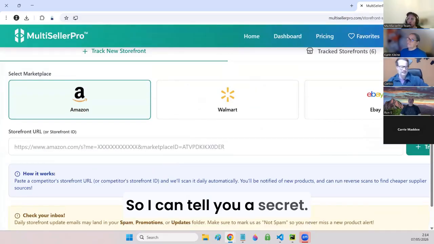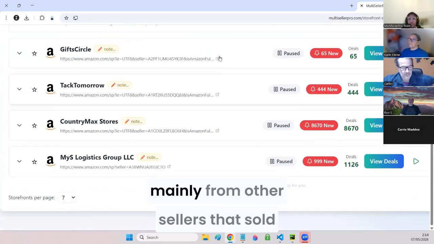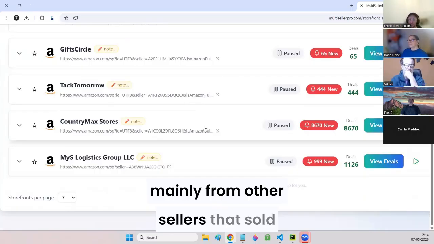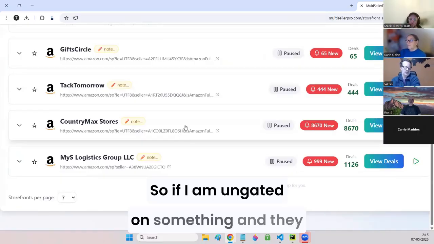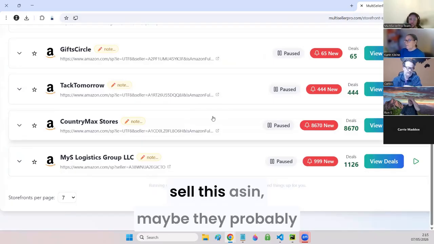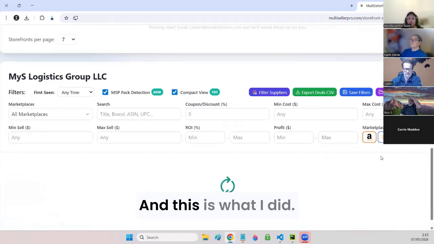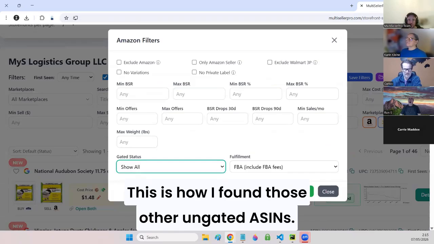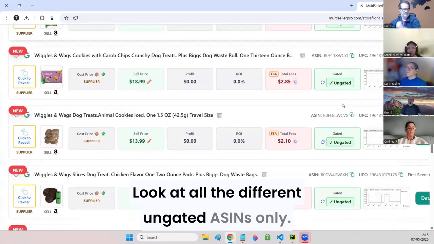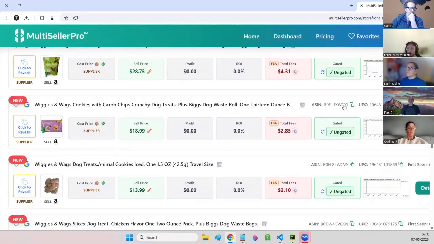So I can tell you a secret, the 500 ungated brands that I found are mainly from other sellers that sold the same ASIN that I was able to sell. So if I am ungated on something and they sell this ASIN, probably they sell other ASINs that I can sell. And this is what I did. This is how I found those other ungated ASINs. And this is an example. Look at all the different ungated ASINs. Only thanks to this strategy.